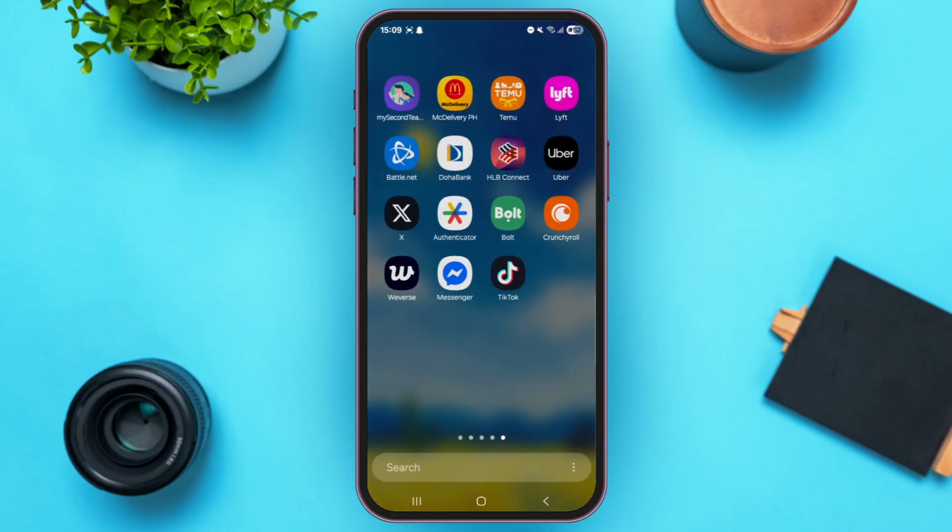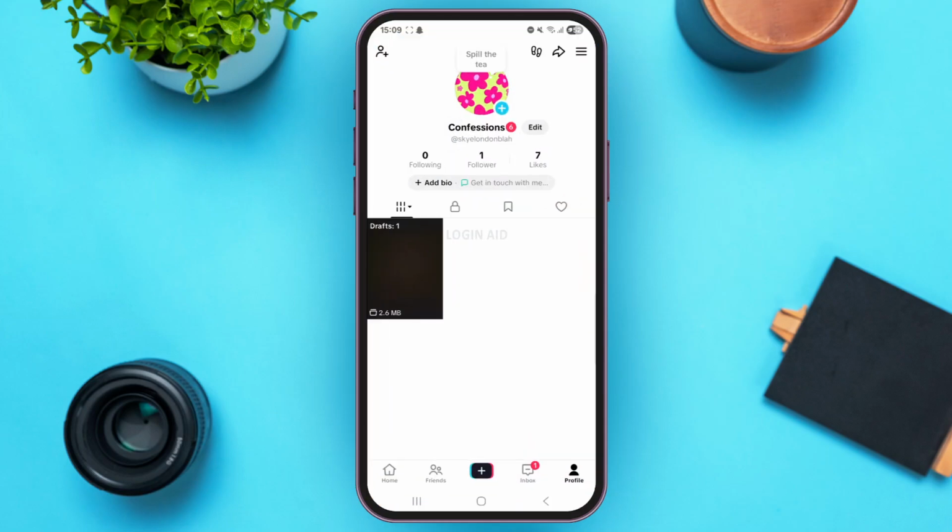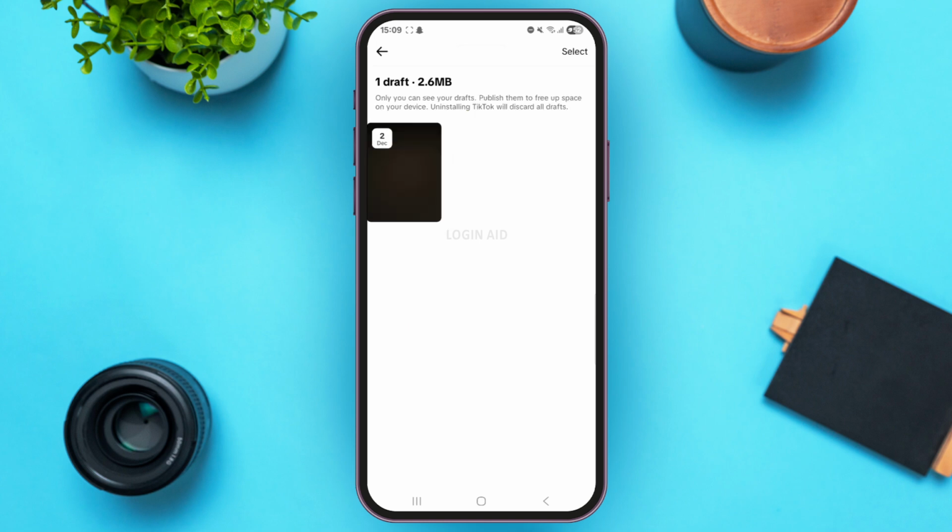So first of all, launch the TikTok application on your mobile devices. Make sure that you are logged on to your account. Now, once you come to your account's main page, you'll see the category of drafts at the left-hand side corner. If you tap on it, you'll see the date of your draft video saved. You can tap on it and continue editing your draft video as well.